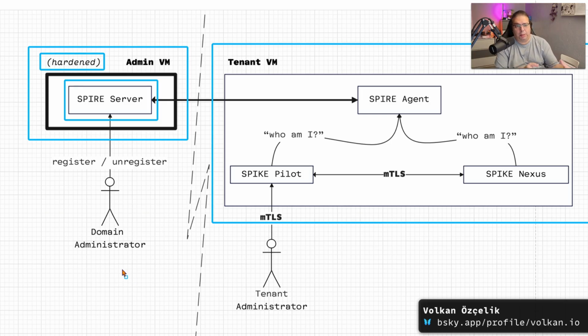The SSH will be limited to a certain IP address. The users that can access that VM are a limited set of users, and they are highly secured and highly guarded. The VM itself is also guarded. It might even be air-gapped, or it might not have outbound access, but it might just have enough access to have a SPIRE server to manage workload identities, essentially. That is the administrative VM.